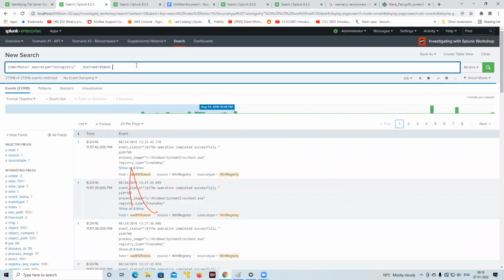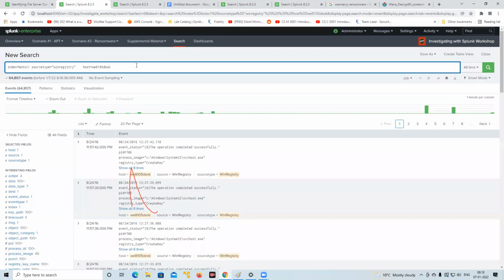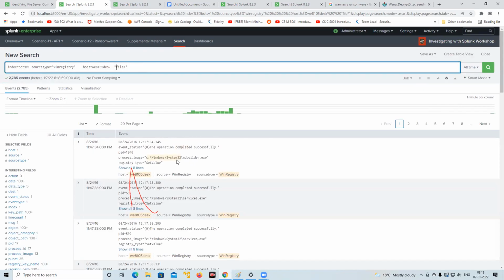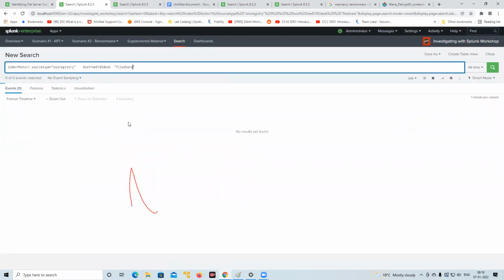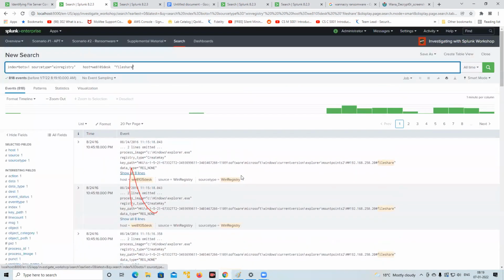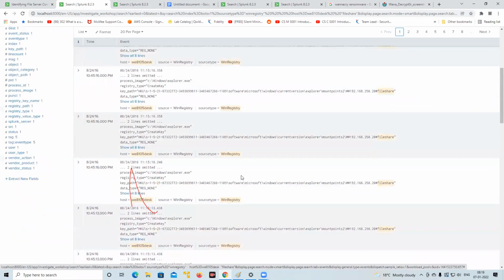Okay. Now in this, by any chance, file share is there. File, I'll put. That's it. Yeah, it is there. My bad. So I missed the double quote on file share. Okay. So how many events have we got? 18 events.